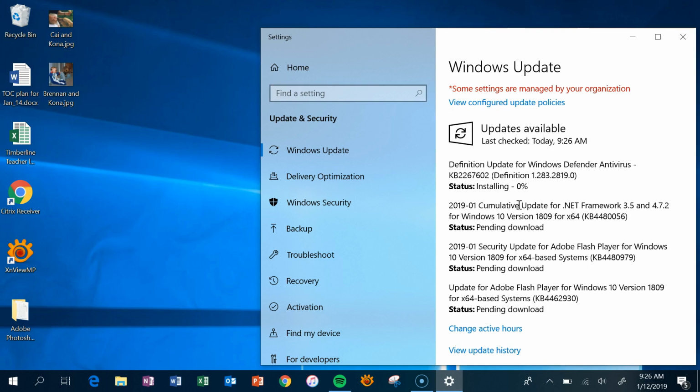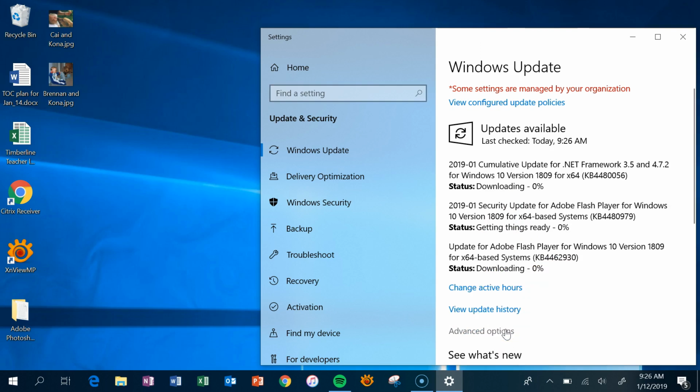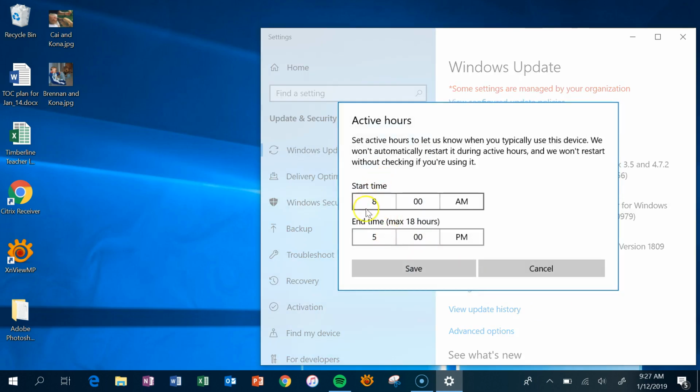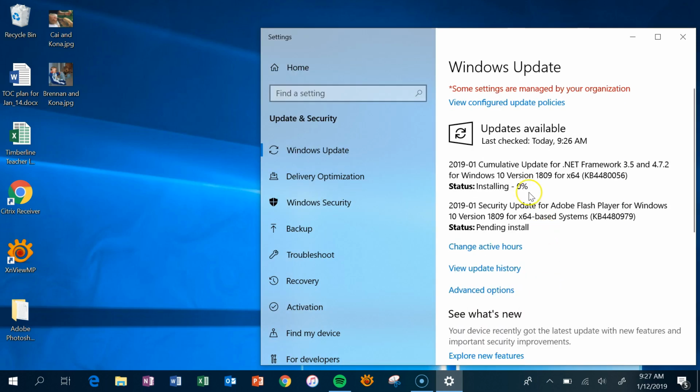And one of the things that you want to look for here, sometimes your active hours prevent your updates from installing. So if you have active hours occurring between 8 to 5, sometimes some of these pendings or these installs might not happen. So if you click on Change Your Active Hours, you can change those so that it will prompt those updates to start right away. So mine are updating, so that's good. And sometimes when it says pending install right here, it means that the previous update needs to be installed before this one will.